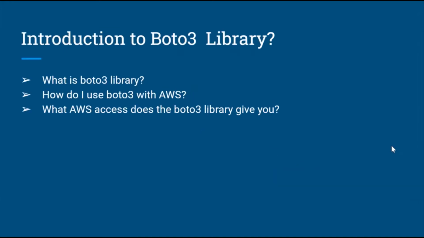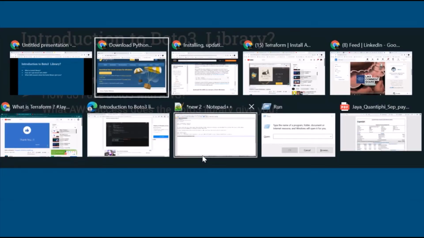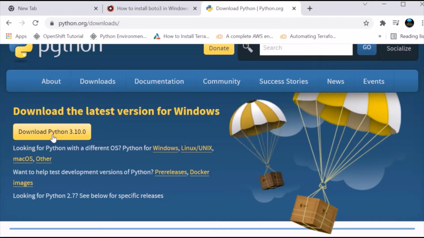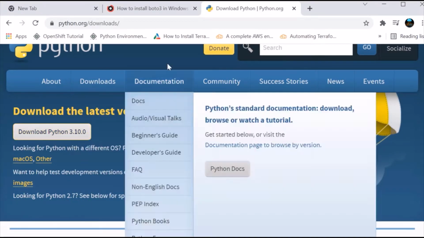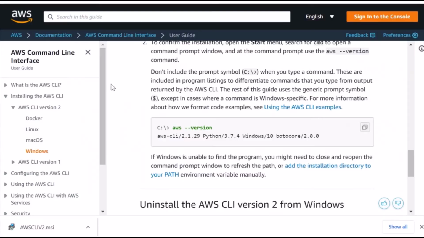Before I jump into what the Boto3 library is, how we can use it, and how I can access different AWS services, we need some prerequisites. That is Python. So I will just download it, and it is downloading. We also require the AWS CLI. I'll configure this and let it run in the background, and we will discuss the remaining things.